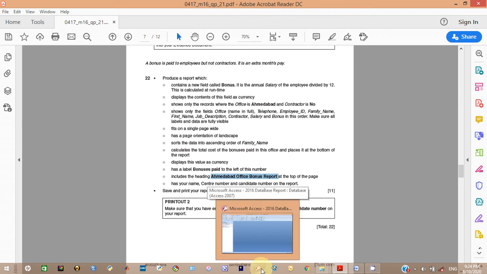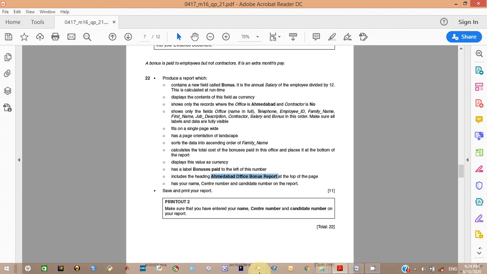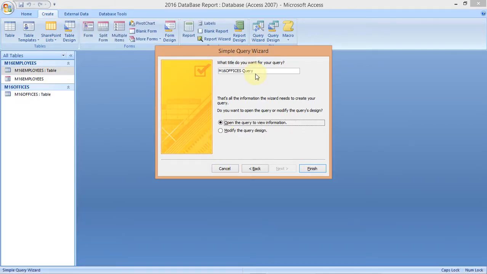So I just want to copy Ahmedabad office bonus, because we are asked to include the heading Ahmedabad at the top of the page. So I just change this with control V now. Ahmedabad office bonus, so it's cool. Then modify, then you can just finish.